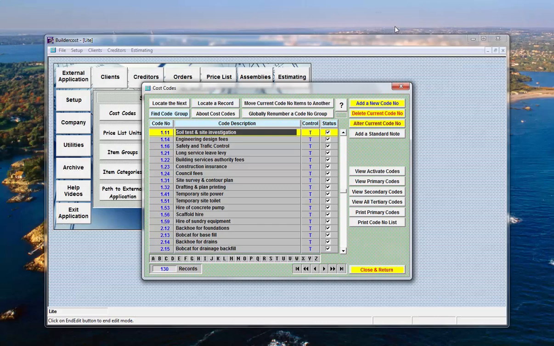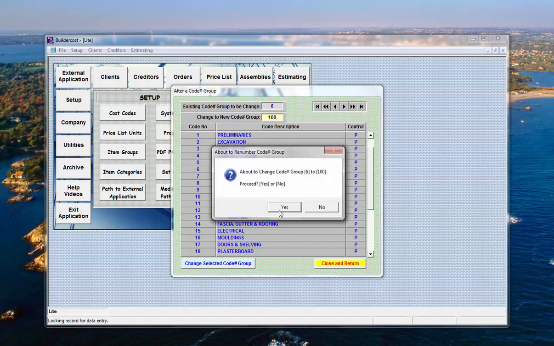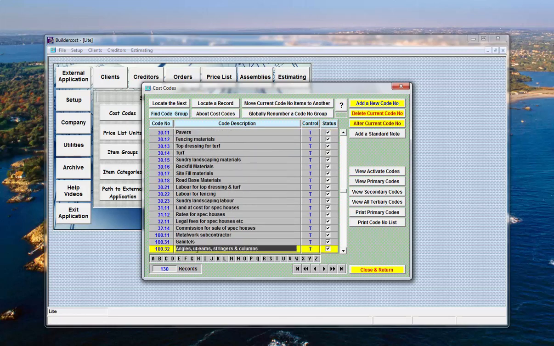If you want to, before you do any estimating or create any purchase orders, you can globally renumber these codes. So if I want to move code number 1, which is the one I'm on, or if I want to move this one here, metal worker, say to code 100, I'll just put 100 and say select and yes. And now if I go down to the end down here, you'll see all of those codes have been moved to 100. So there is one method.